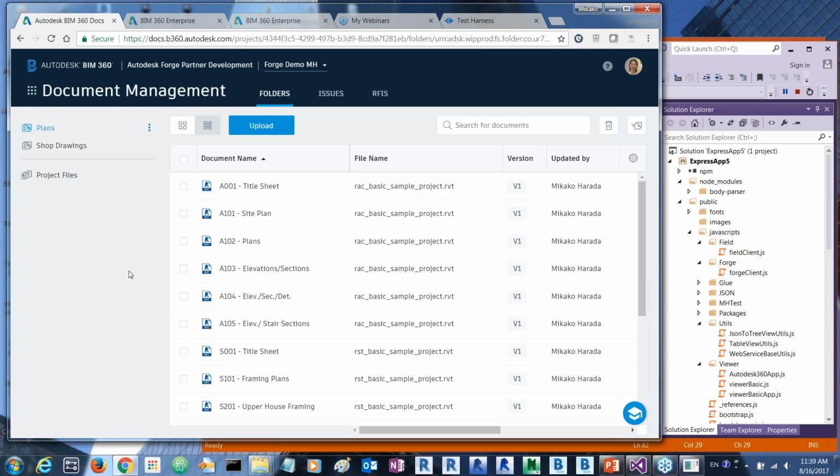If you go to the docs, this is the difference from A360 and probably many other storage-based ones. If you are in a plan view, you see a document name and file name. If you see file names, you see very many same names like RAC basic sample project and so on. And then there's another one, RST. This is structure. This is a very famous Revit sample project. You probably recognize it with this red roof sample.